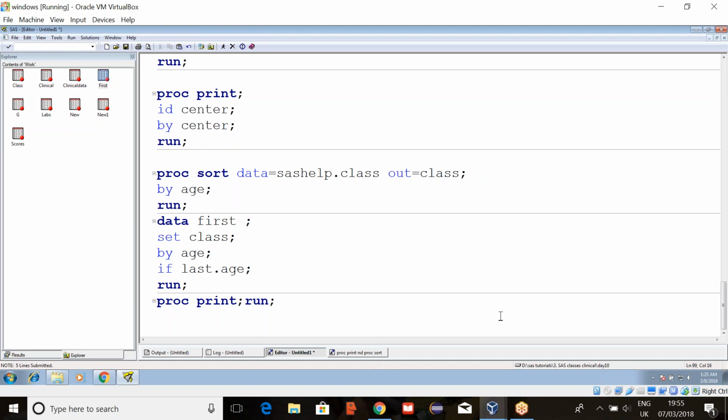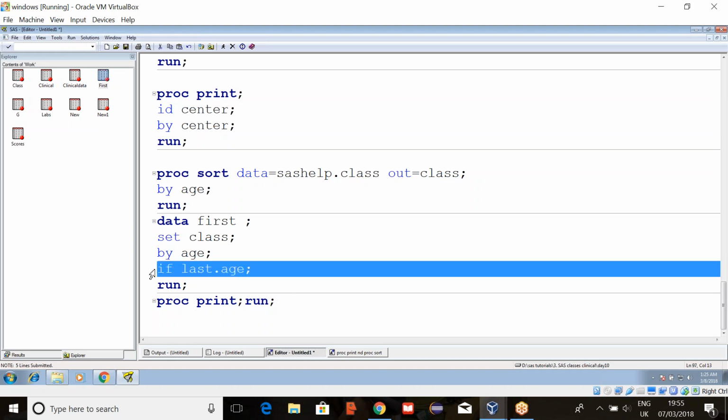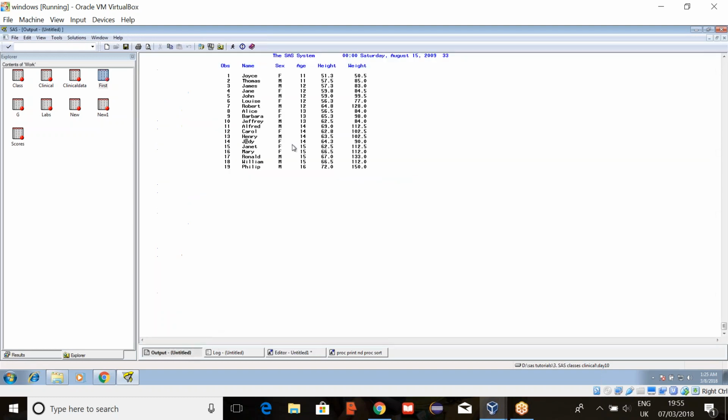Do you understand? Yes. But what is the use of this one? First dot and last dot. Now here, when I ask you how many subjects are there with age 12, what do we have to do? We have to count.